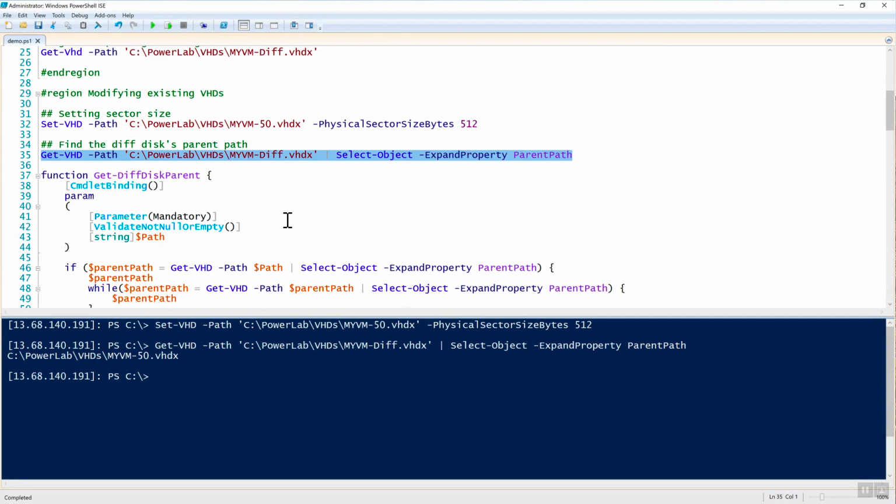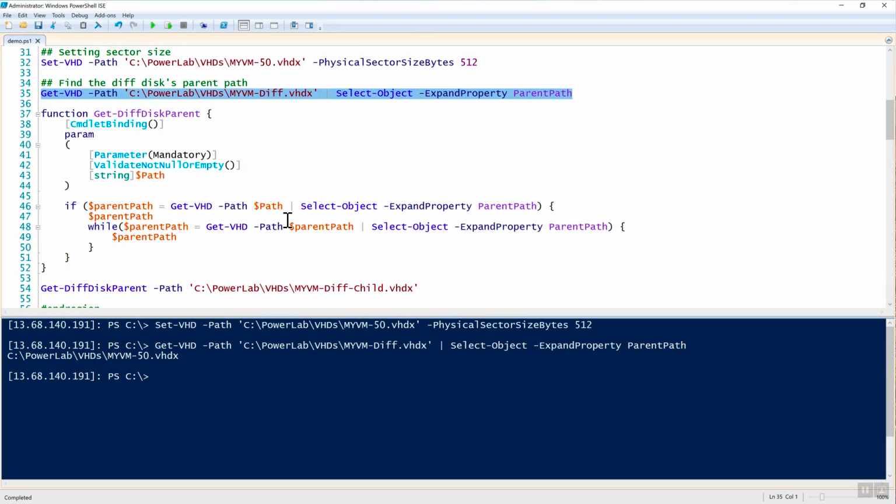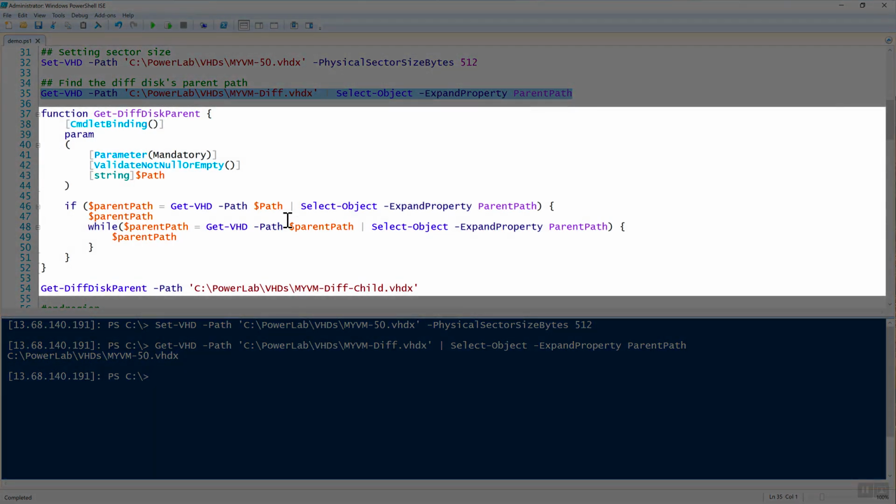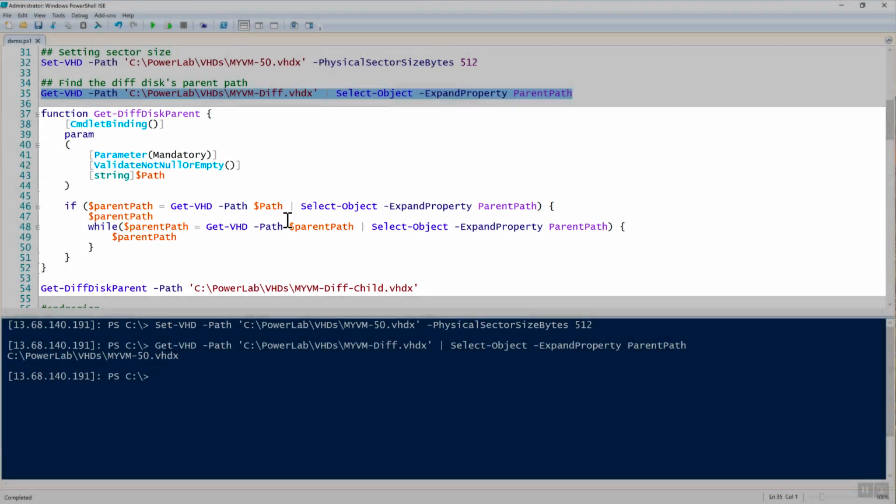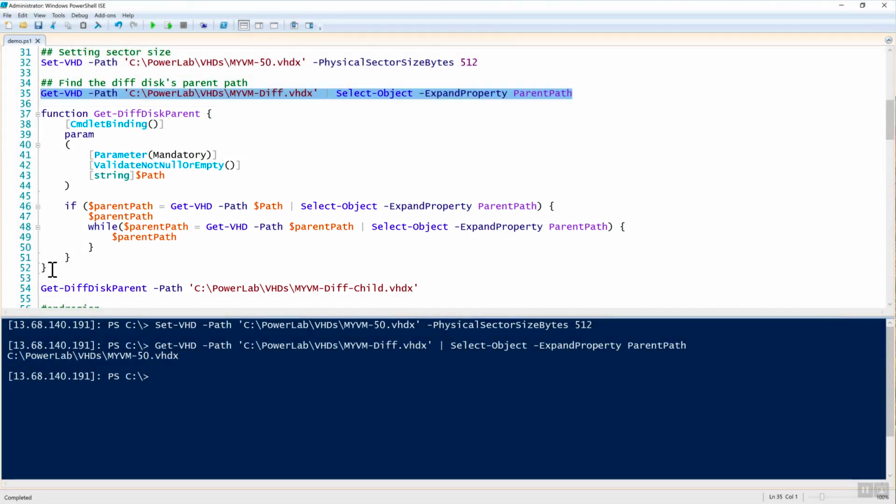It's not recursive. I've created a simple function here called Get-DiffDiskParent with a path parameter. Once you provide that path parameter, it goes through, checks to see if there's a parent on that original path, and if there is, it outputs it, and then it recursively enumerates all of the different grandchildren, children, parent, all the way up as far as you can. So it walks the tree all the way up.